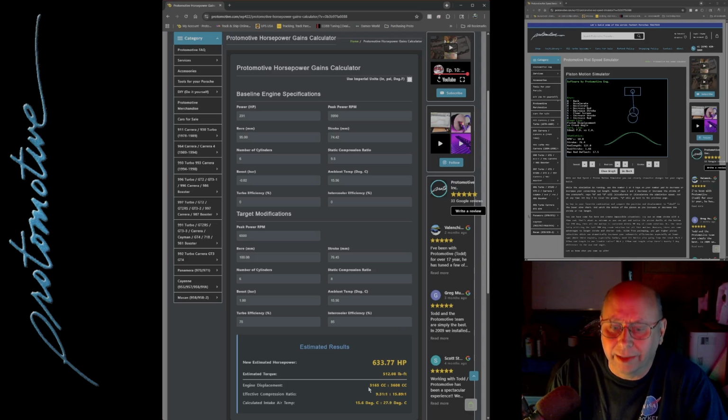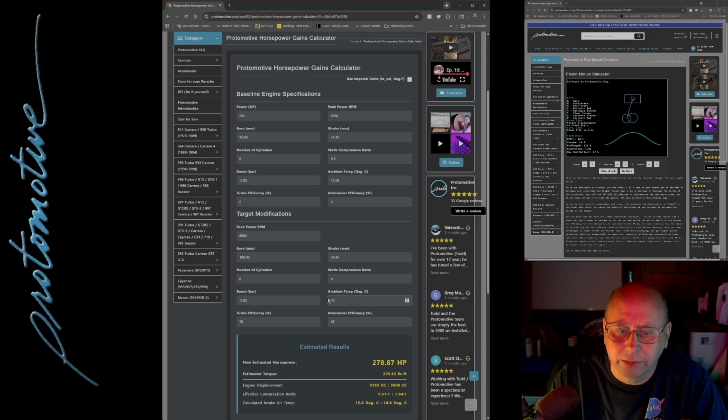So because of that, the density's gone down and our effective compression ratio has gone down. So let's back off on this, or let's have a little fun with it. Let's say we want to do a naturally aspirated 3.6 instead, and we're going to run that at 10-to-1 compression ratio with no turbos, no intercoolers.